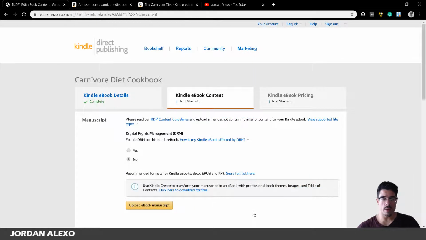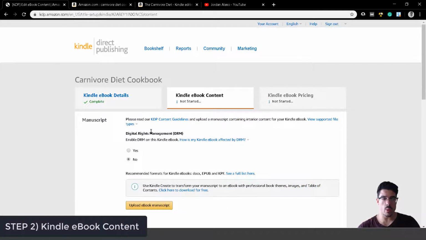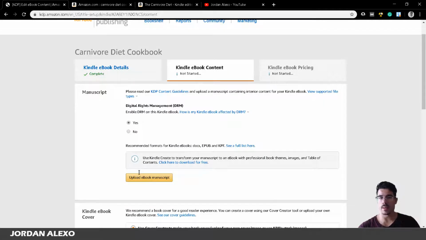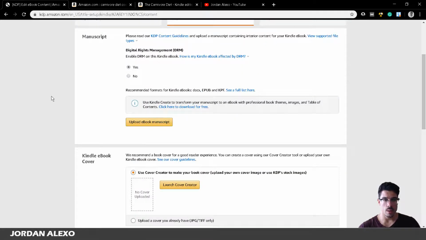Okay, so now on the second page, digital rights management. This allows readers to easily share your cookbook with other people, and actually I like to set this to yes, so more people can. It's basically a free way for people to promote your cookbooks. I mean, even if they share your cookbook with another person, if that person likes your cookbook, they may actually purchase other cookbooks that you have. So it's a great way for you to further promote your cookbook.